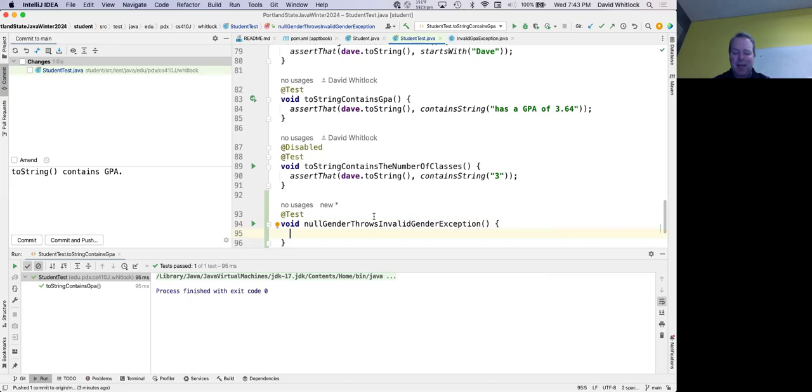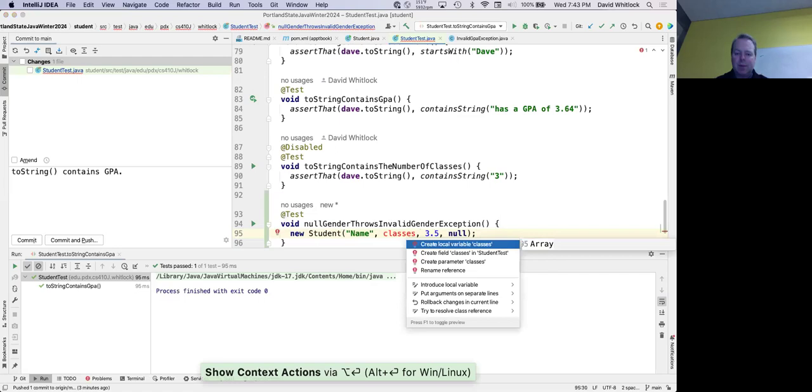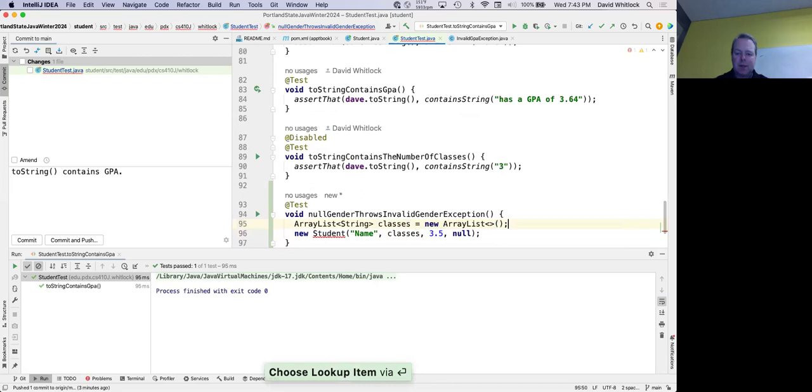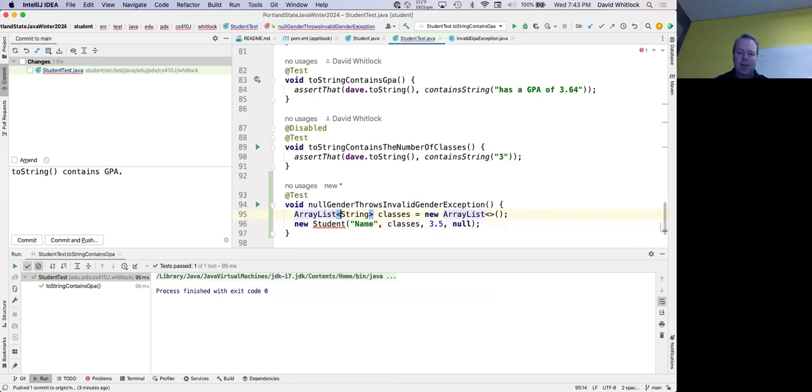We'll create a new student. The name will be whatever, and then classes. And the GPA is only acceptable at 1.23. Now we'll just say 3.5, and then the gender is null. Classes, this new array list, that is valid. So actually, I don't even need a variable there. All we're going to have is an empty list.